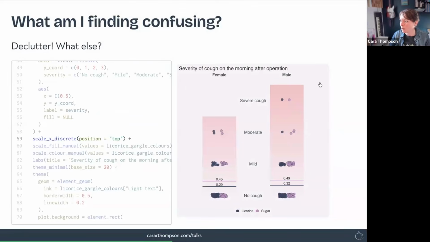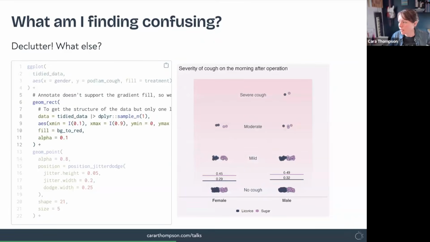I thought maybe we could put female and male at the top. You can do that with scale discrete position equals top. Worth a play around with that actually. Or sometimes it's putting the y-axis on the other side. Sometimes just moving the text to somewhere where you're naturally looking makes your graph a lot easier to process. So you can do that by changing the position to position equals top. But that still wasn't really working for me. So instead what I did was this.